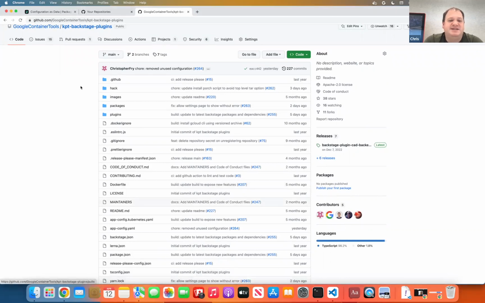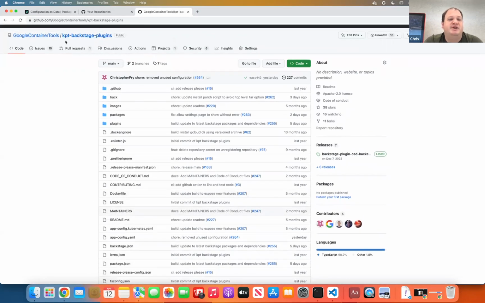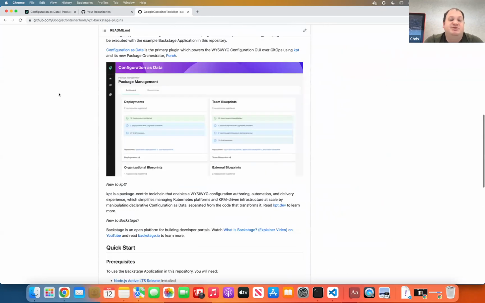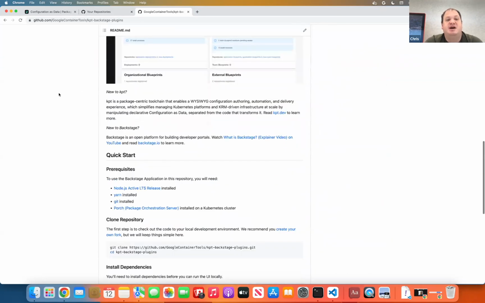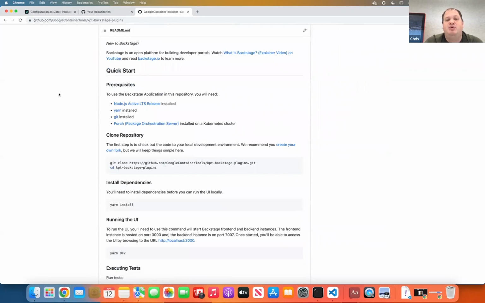For anyone who hasn't seen this quite yet, within the repository itself, there is a README at the top level. The README describes everything you need in order to set up the UI. So definitely Node.js, Yarn, Git, and then you also need a cluster with Porch on it. I don't know if you guys have experience with React or not.